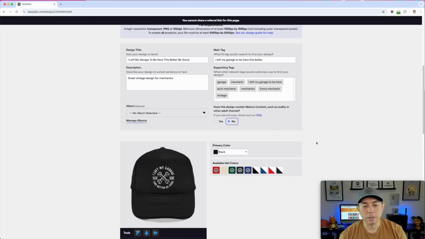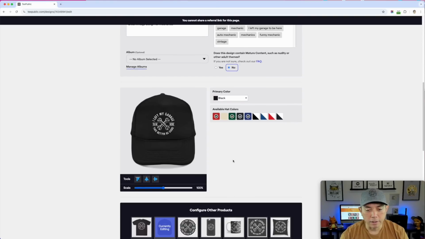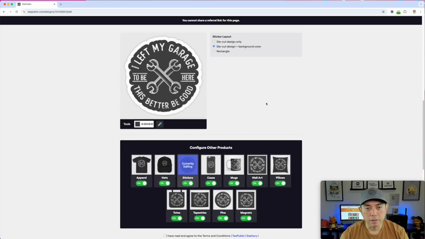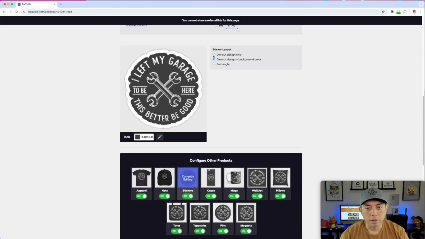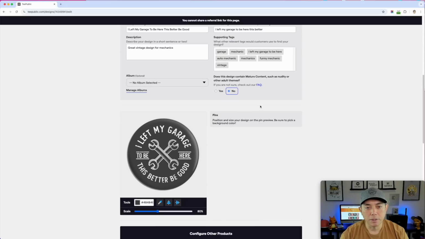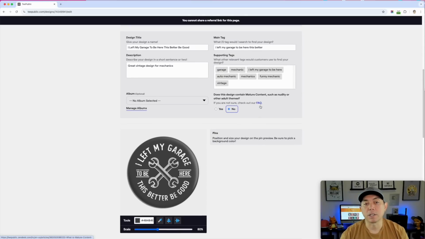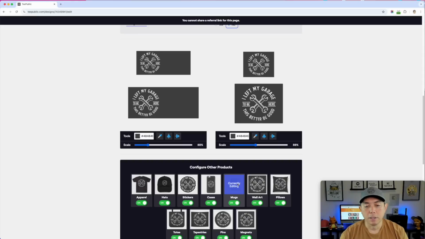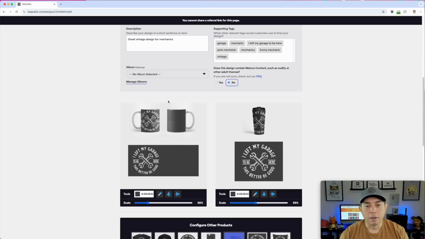I'm not going to do it because I already did it, but look how cool that looks like on a hat. That's really neat. And on the sticker, I would do die cut with background, yeah, because it needs that background to work. And this on the pin looks pretty cool. That's a nice thing about circle designs, is that it works really well on pins and mugs. I wish they did the two mug things here, like this could be on the front and the back. They don't have that option.